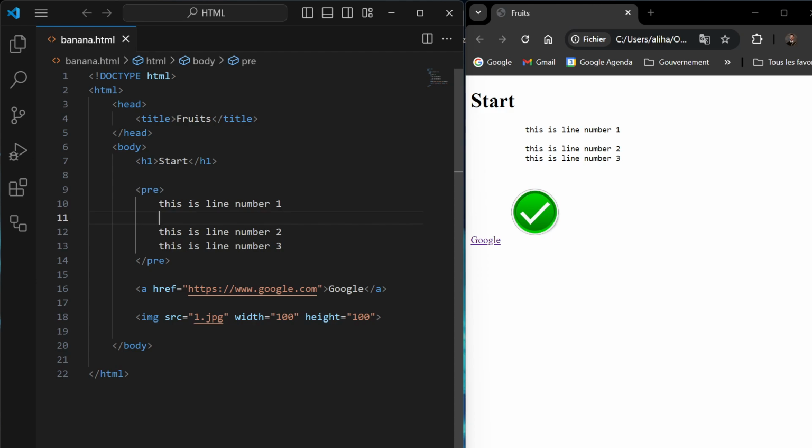So now you have two solutions: the break BR tags and the pre tags. Of course, the pre is easier to use, because with the breaks you will insert a BR tag every time you want to add another line. So it's not logical, it's not easy to use.